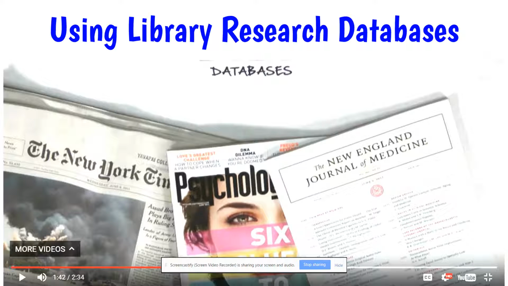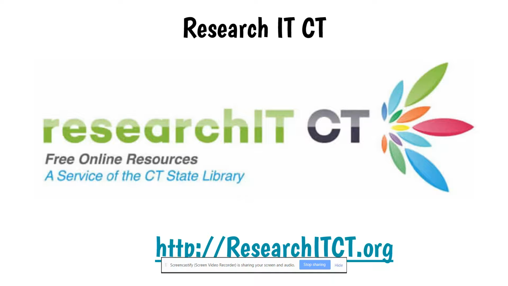The free web is free. These are professionally published items that you need to pay for in order to access library research databases. The state provides us with access to many databases, and they are all located at Research at CT, Research at Connecticut, researchatct.org.